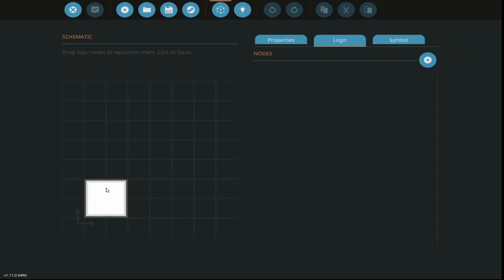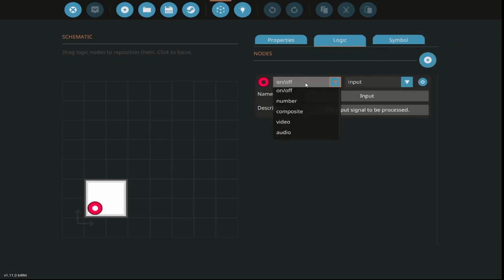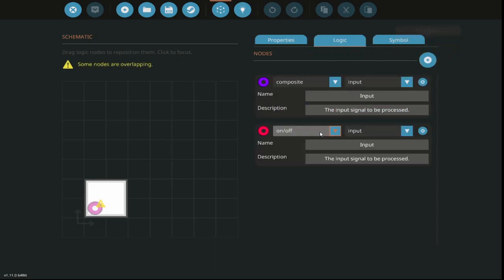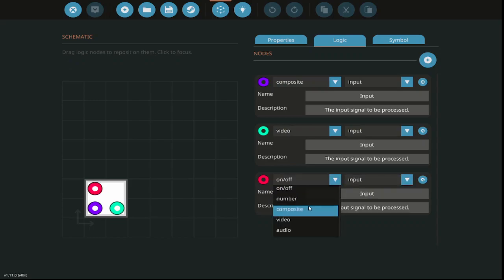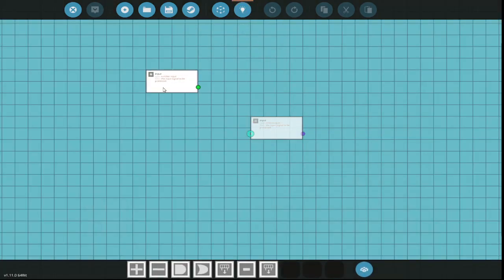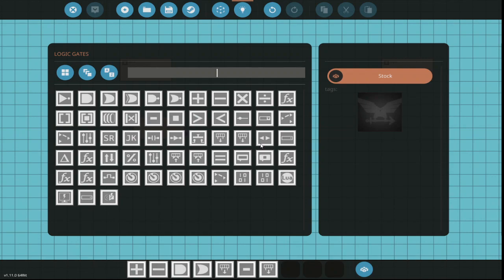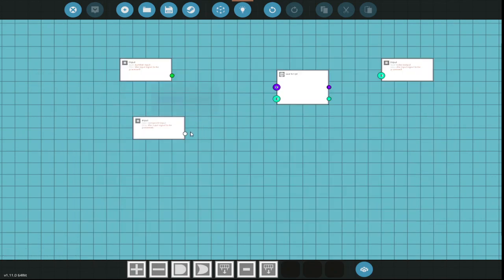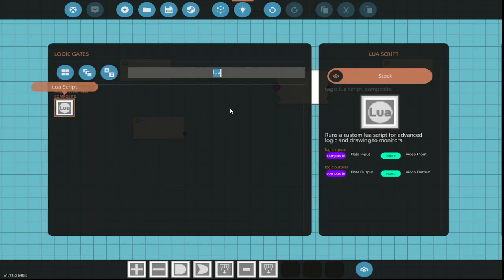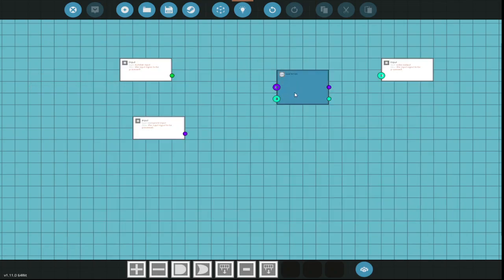Okay, so what we want here is just a 2x2. So we need composite. We need a video node, and then we need one more, which is going to be our speed. Video is going to be output. Then we're going to go into the logic. Input, output, okay. Then we need a Lua block. What is a Lua block? A Lua block allows us to code. This is where we're going to add code for our fish finder.